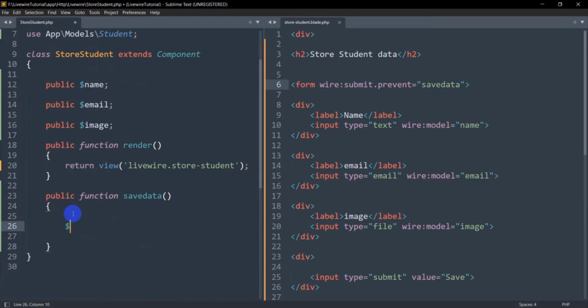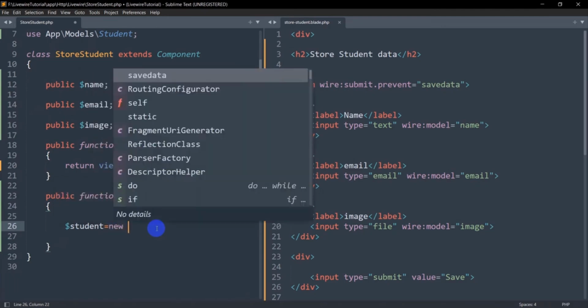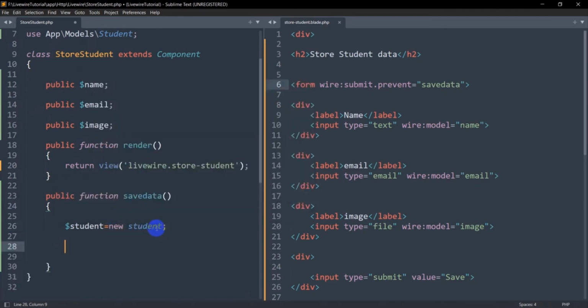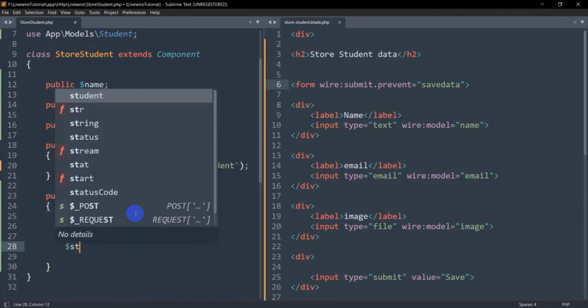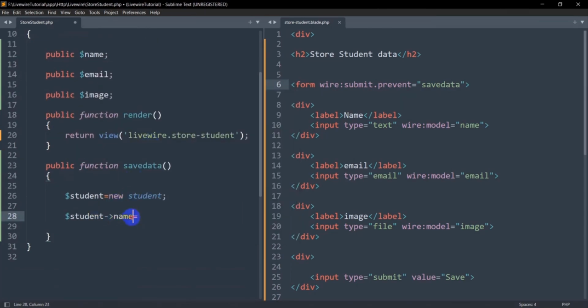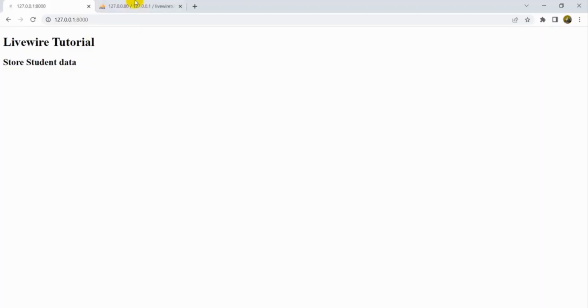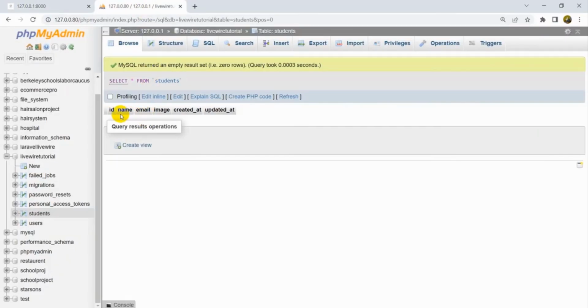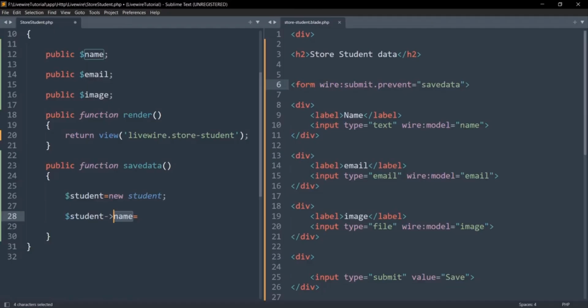So let's declare a variable in this function saveData. We'll say $student equal to new Student, and after it we'll say $student->name equal to, here you can see $student name. This is just like before, as we write in Laravel $student name, and this name will be exactly like we have in the column over here, name.